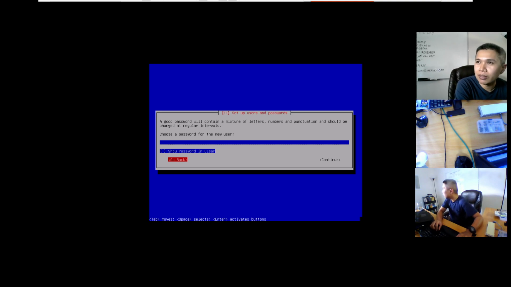And what's annoying is some websites, even government websites, they use like 8 character password max.